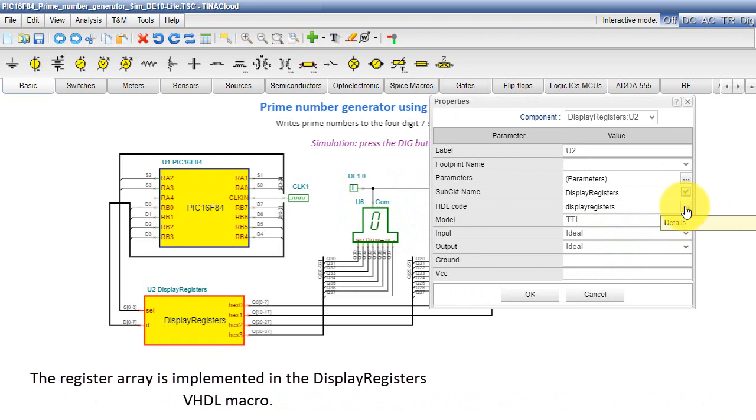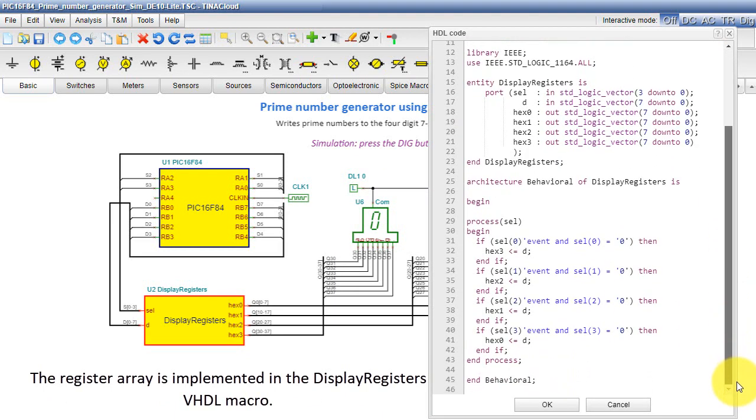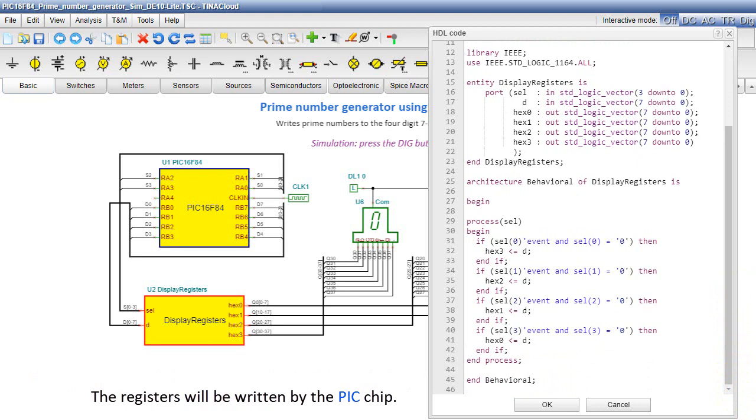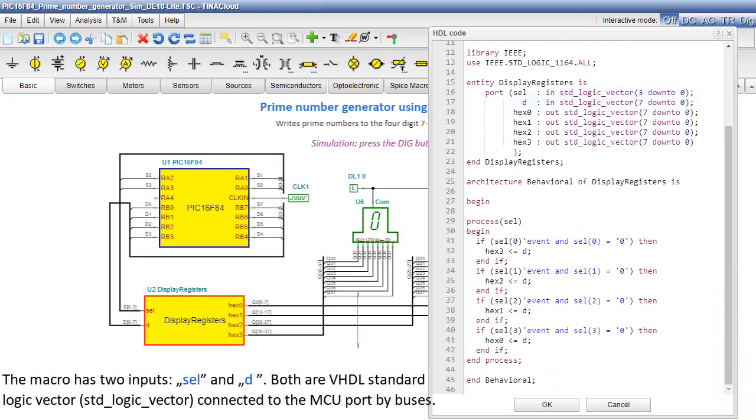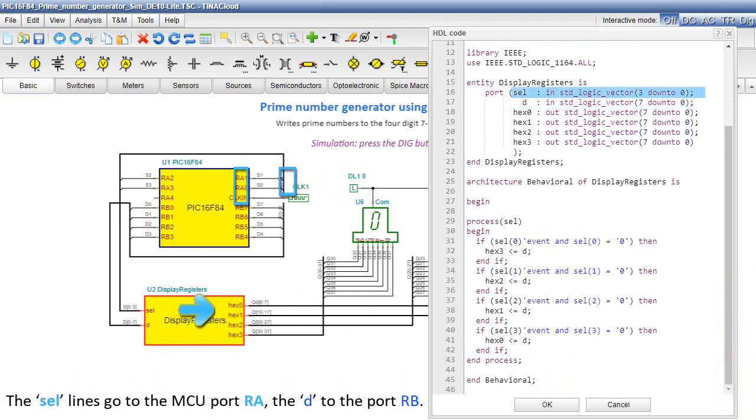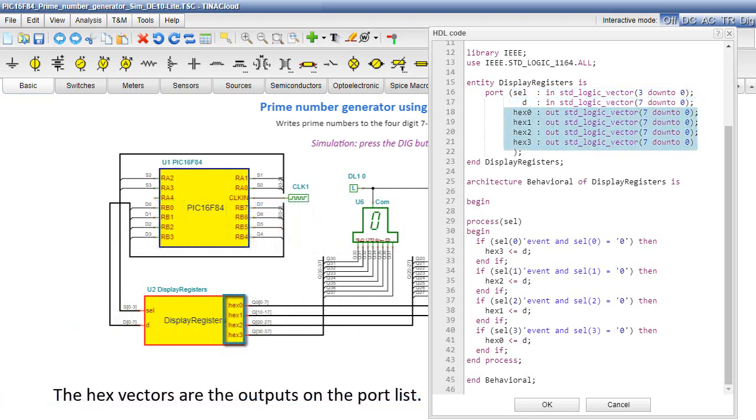The register array is implemented in the display registers VHDL macro. The registers will be written by the PIC chip. The macro has two inputs, cell and D. Both are VHDL standard logic vectors connected to the MCU port by buses. The cell lines go to the MCU port RA, the D to the port RB. The hex vectors are the outputs on the port list.